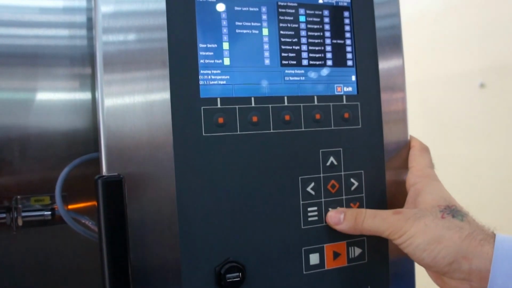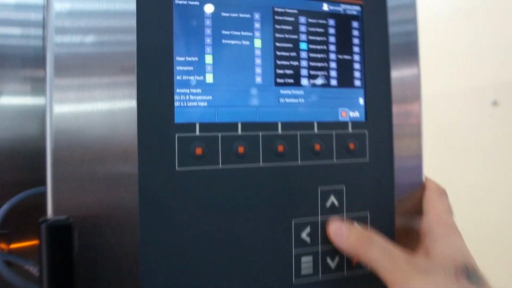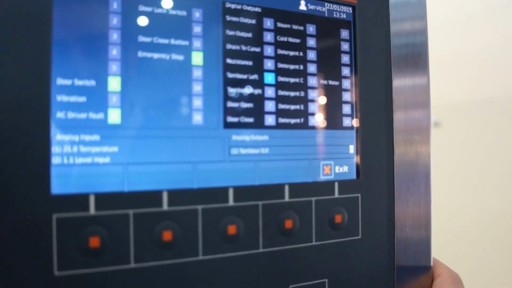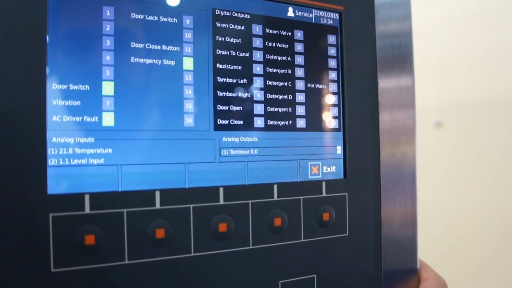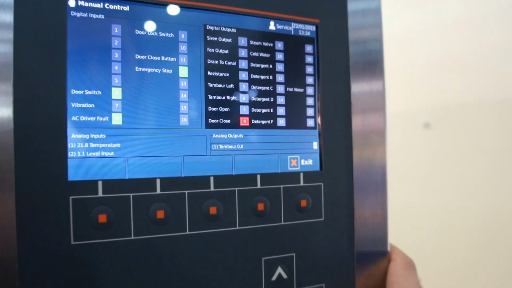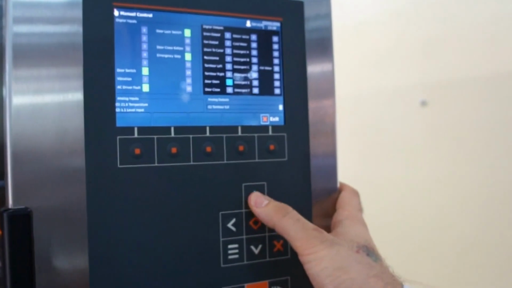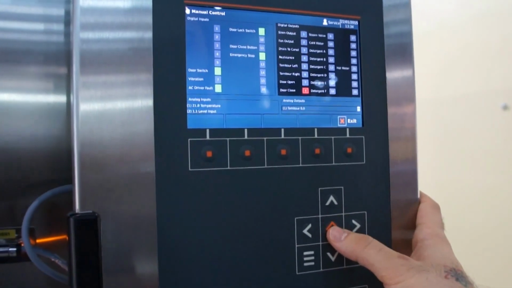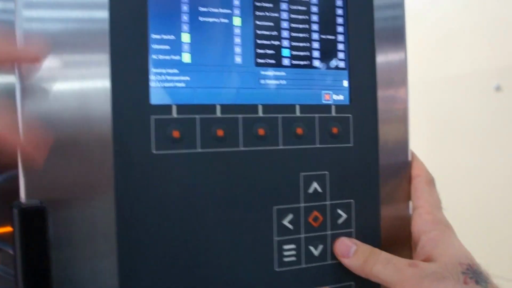Also, we can force the outputs. We can heat, rotate the drum, open door, close door, open, close. Why do we need this manual control?